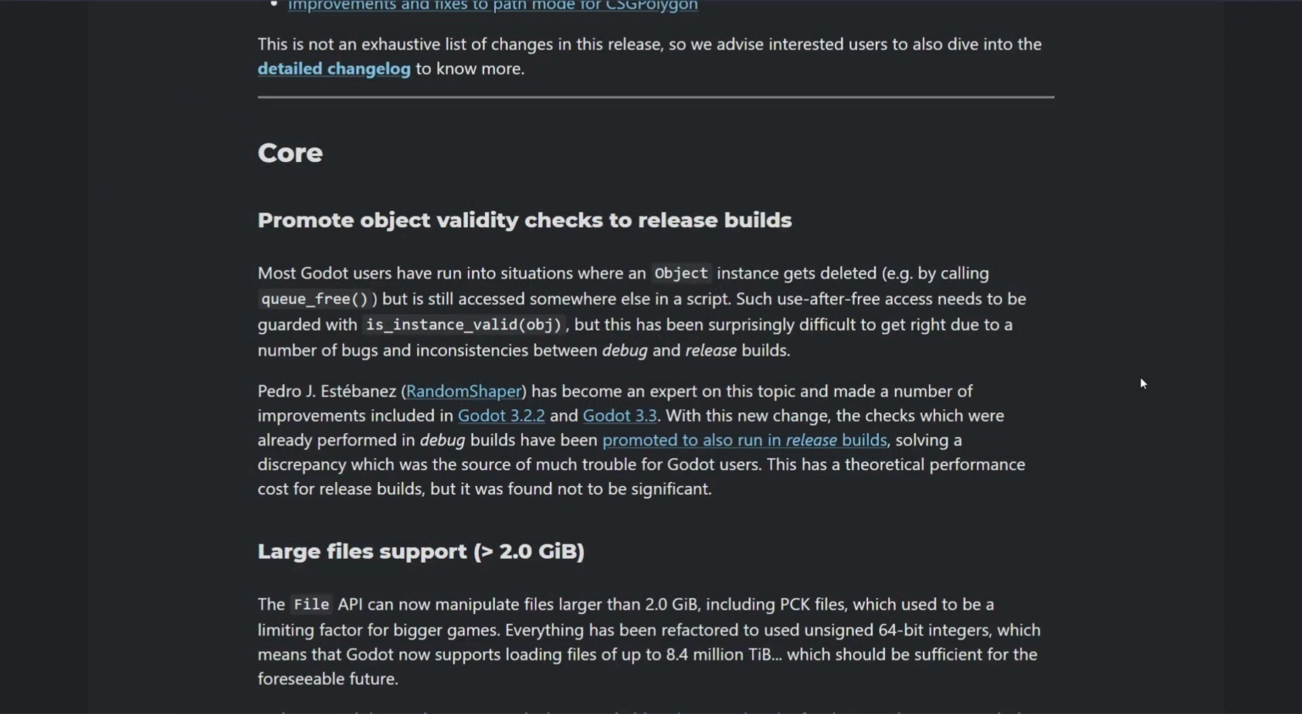Okay, so the first major feature, and we'll just go down through the list and I'll explain how they work and why they work and what use they have. The first major feature is in the core section, and the first one is promote object validity checks to release builds. So this is exciting because how objects are handled is slightly different between debug and release.